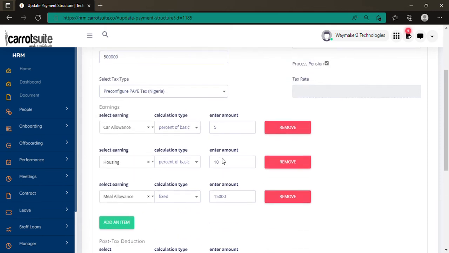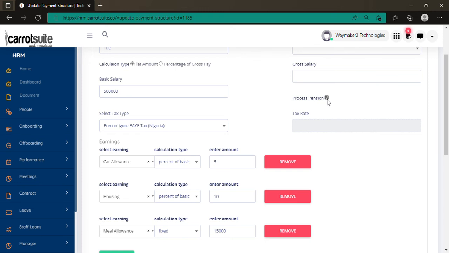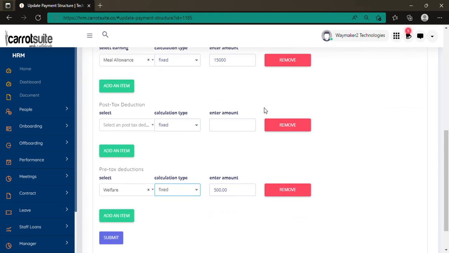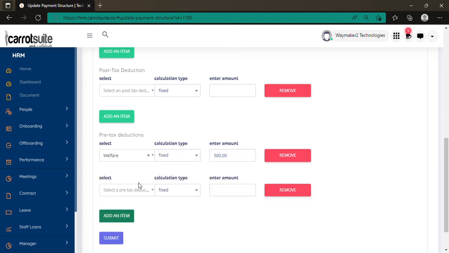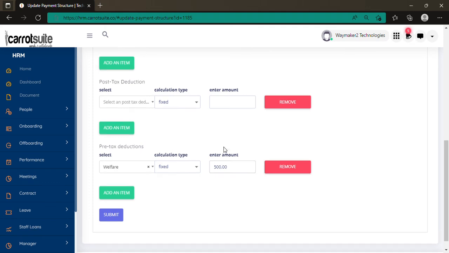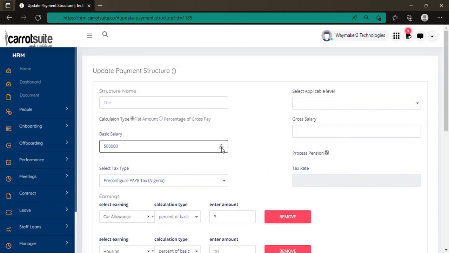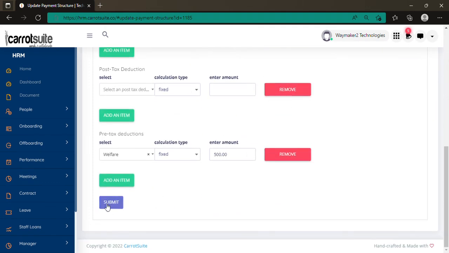We don't select pension here because once pension has been ticked, it carries over the formula, so you don't need to select pension under post-tax or pre-tax deduction. Actually, pension is a pre-tax deduction because it is non-taxable. After this you can add other items as you want. Once you're done, you click on save, on submit. So this is it for one particular person.